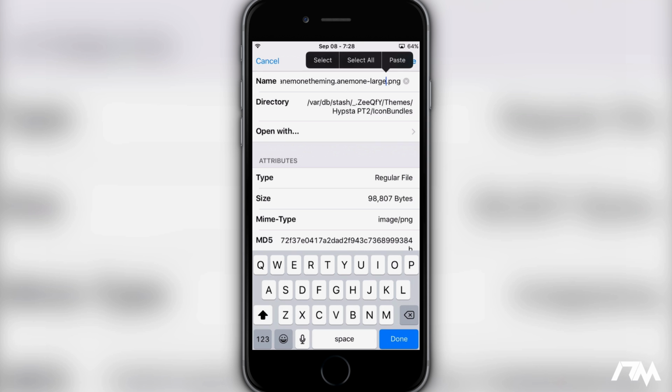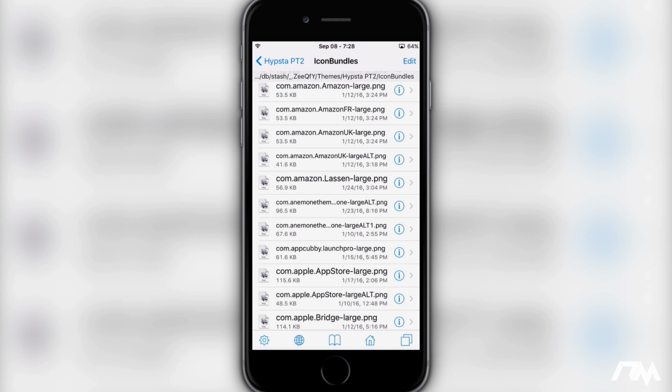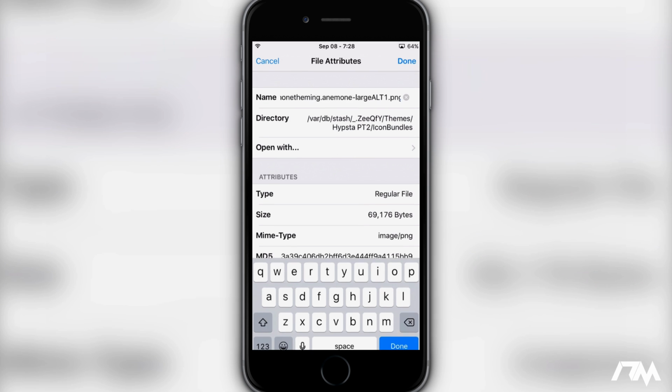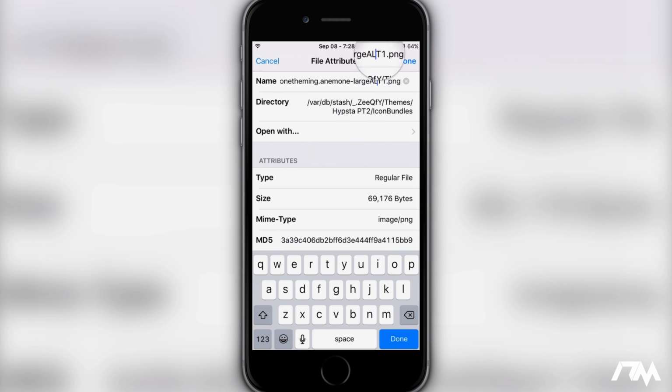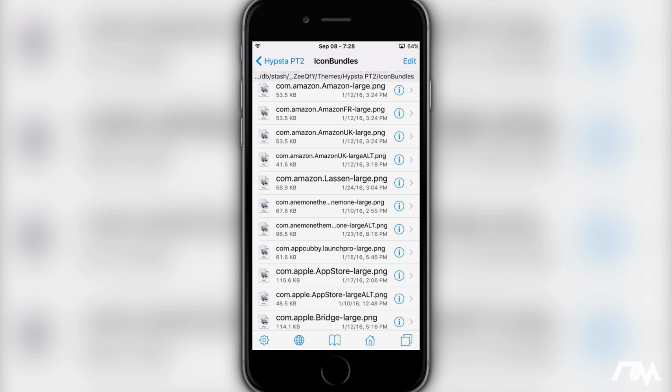So I'm going to change this back to an alt. I just go to the very end of the text before .png, and put alt into it, and then click on done. And now since the other icon has alt 1 in it, I click the little i for that one, go into the name, go to where it says alt 1, and just remove the alt 1. So now it has the correct bundle identifier name for that application.